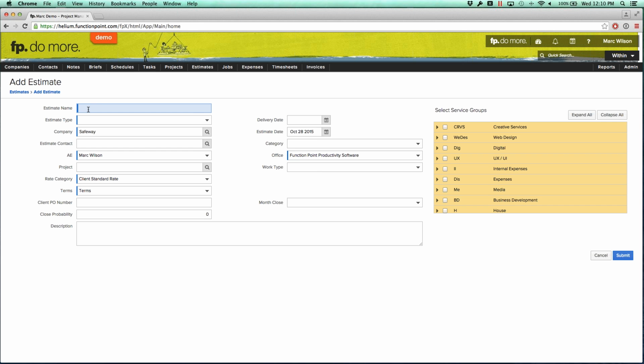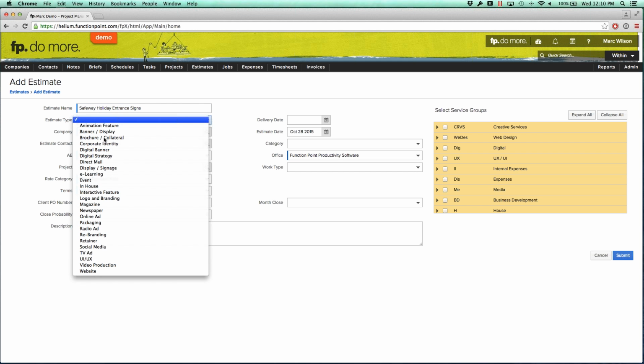Now, this may not be an estimate that you present to your client, but it does represent the scope of work structure that you'll be tracking against, and it represents the structure that you'll be using for the purpose of invoicing. So let's say that this is a $10,000 job, and this is going to be the Christmas entrance signs or something like that. So we have Safeway, Christmas. Let's use holiday, super PC. Safeway holiday entrance signs. That's the name of our job.